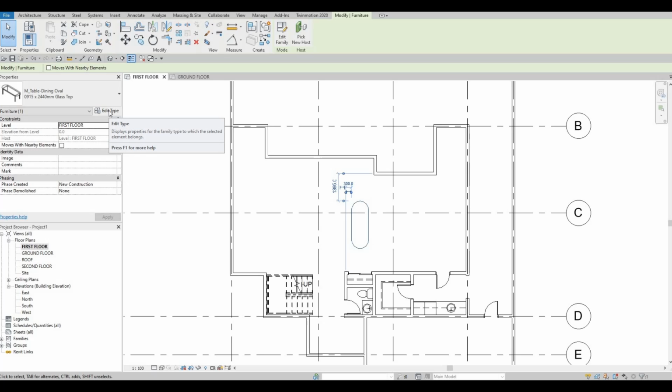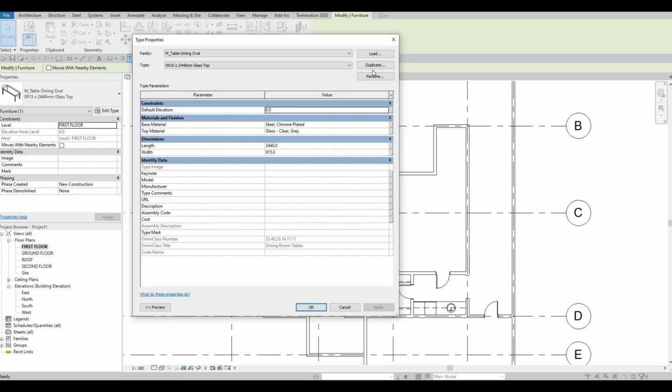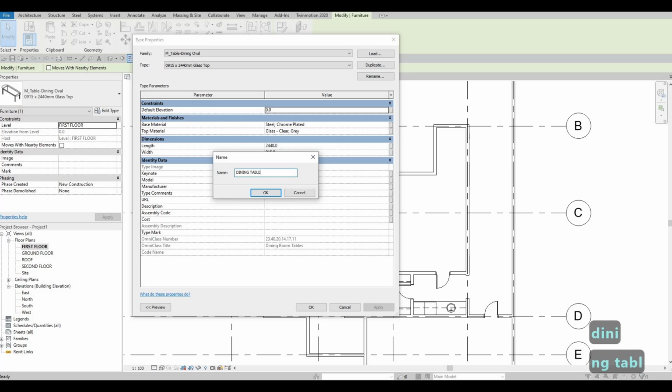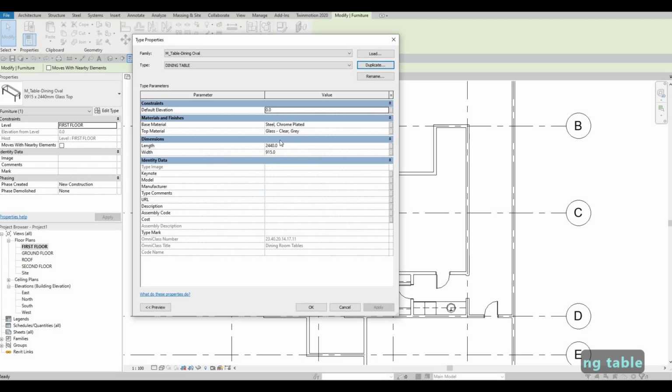What we can do is I could show you guys how to edit some of the families. So here we can duplicate this. We can put in dining table, and then here you'll be able to change some of the materials if you want to, and then for the width and length, it's up to you. So here I want this one to be around 1200, and then this one around 3000. So let's see how it looks.